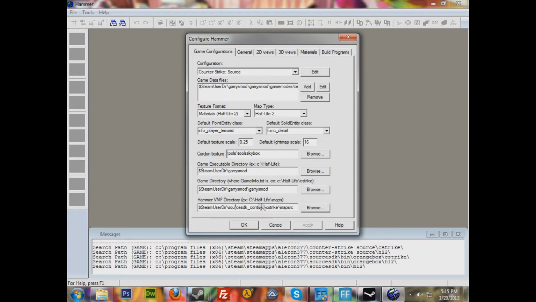And the Hammer VMF directory. You can go ahead and leave that there if you want, or you can change it. That's basically where Hammer will save your VMF files, your in-work map files by default. I usually save them somewhere else. You can set that to whatever you want.